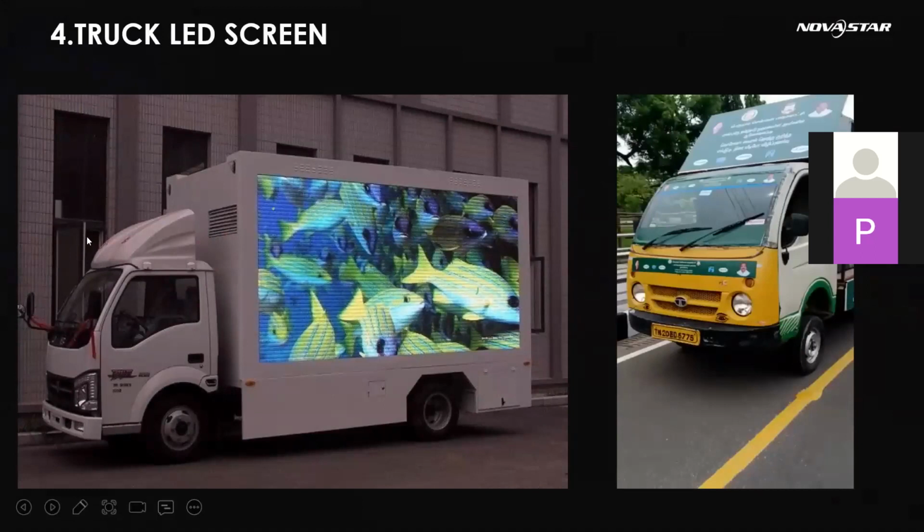Well, the next use of NovaStar Taurus Player is the truck LED screen. Well, I think we can see this kind of screen everywhere, right? Now it's everywhere. We can see it in the city. Mainly, the truck LED screen is used for advertising purposes. Here's a real case in India.